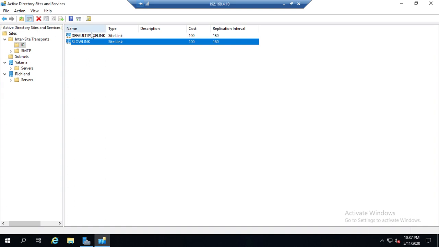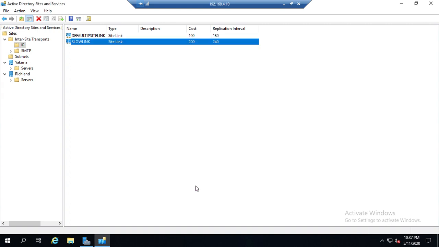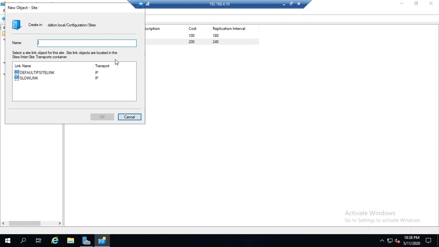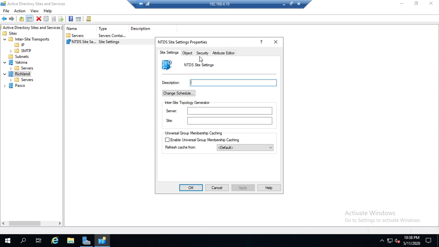minutes. So I'm going to hit OK, and then I'm going to open up my slow link, and I can set the cost. And let's say this is going to cost 200, and I want it to replicate every 4 hours. All right, now in order for this to work, I need to create another site. So I'm going to right click and create a new site, and I'm going to call it Pasco. And Pasco is going to use this slow link, and I'm going to hit OK. So now Richland is using a couple of different site links. That's not what I wanted.